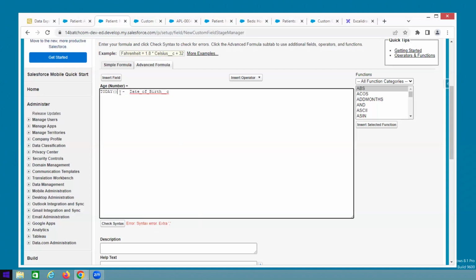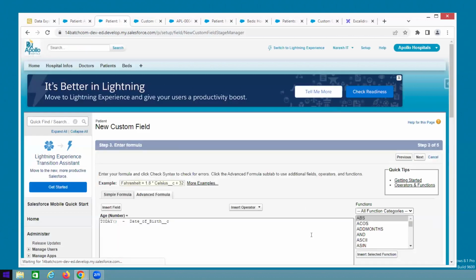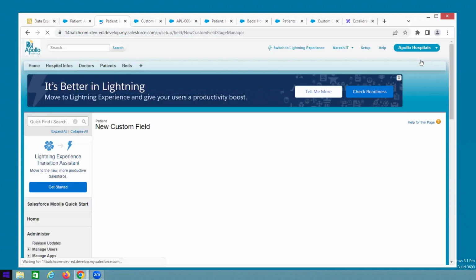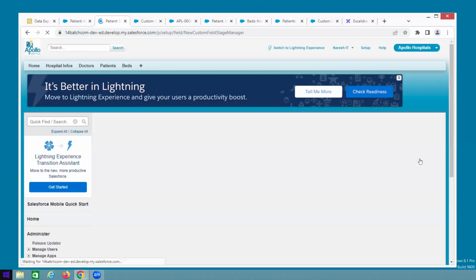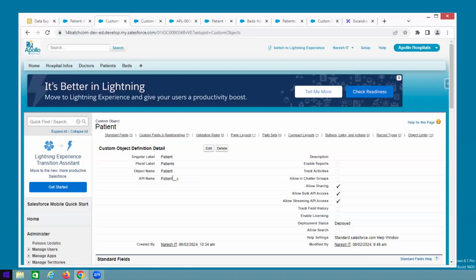So, yeah. Today minus date of birth. Okay? Today minus date of birth. Check the syntax. See now, no syntax error in match fields. Done. Okay. So today minus, that means this logic is correct. Now next, visible to all, same like field creation. Next, save. Save. See, age is a formula. Age is a formula. Now we'll see, guys.